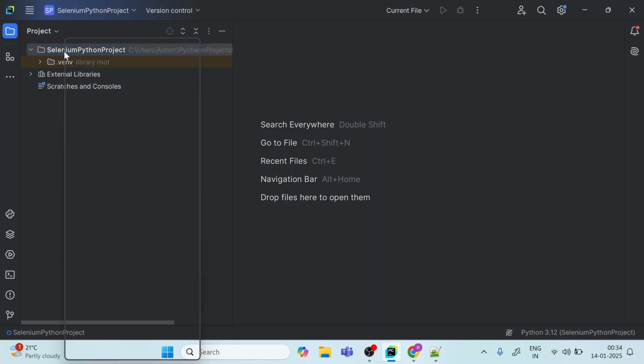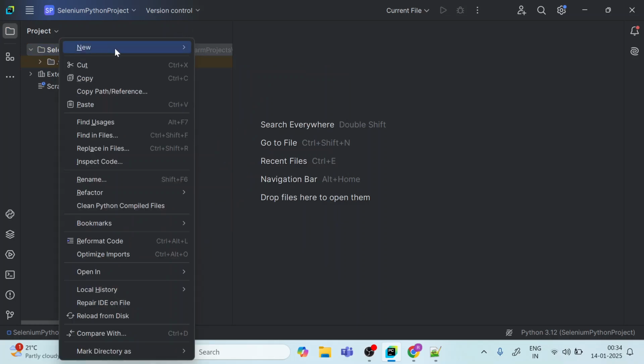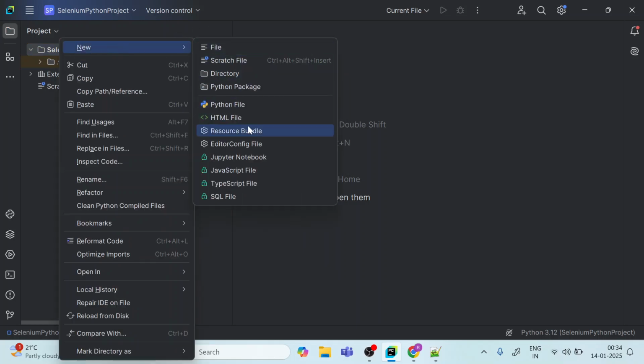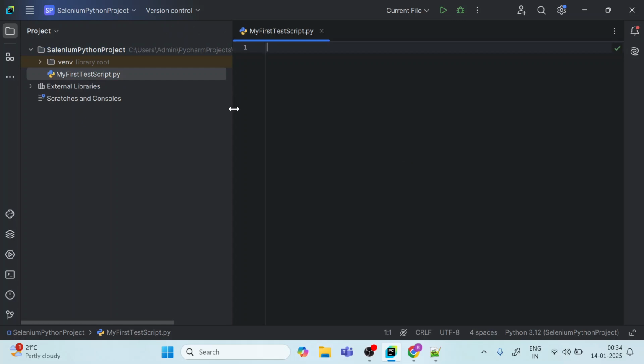So all you have to do is right click on the project, choose Python file, and name it my first test script, or you can give any name. The .py extension it will take automatically, so just hit enter. So this gets created, and you can see this is the editor. Now you can write your code.